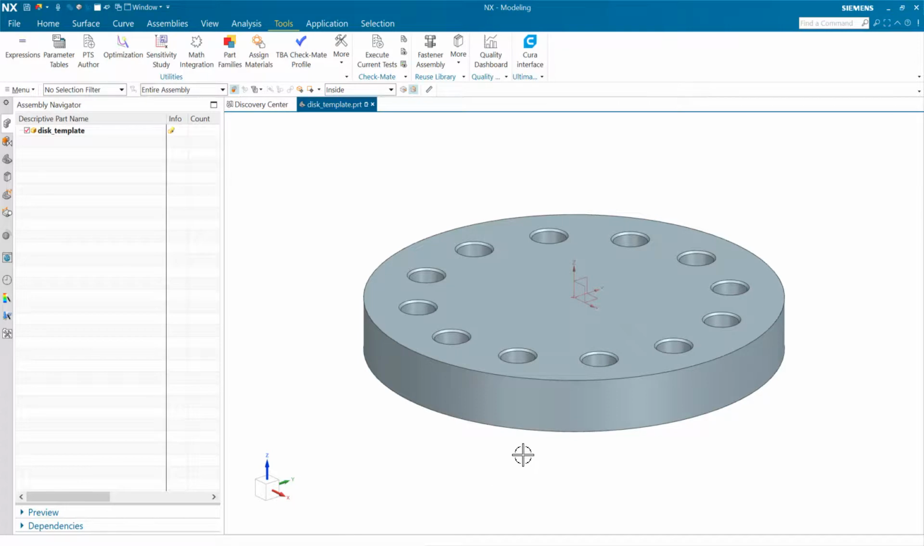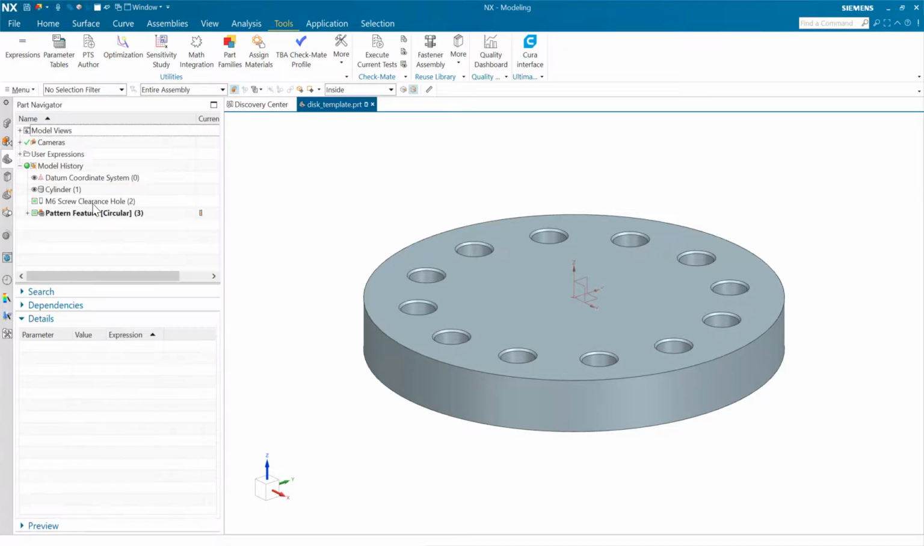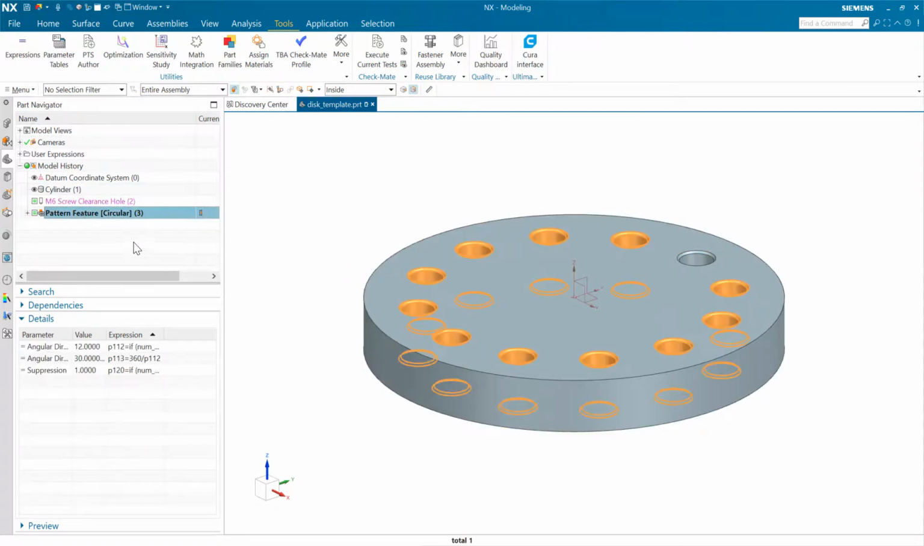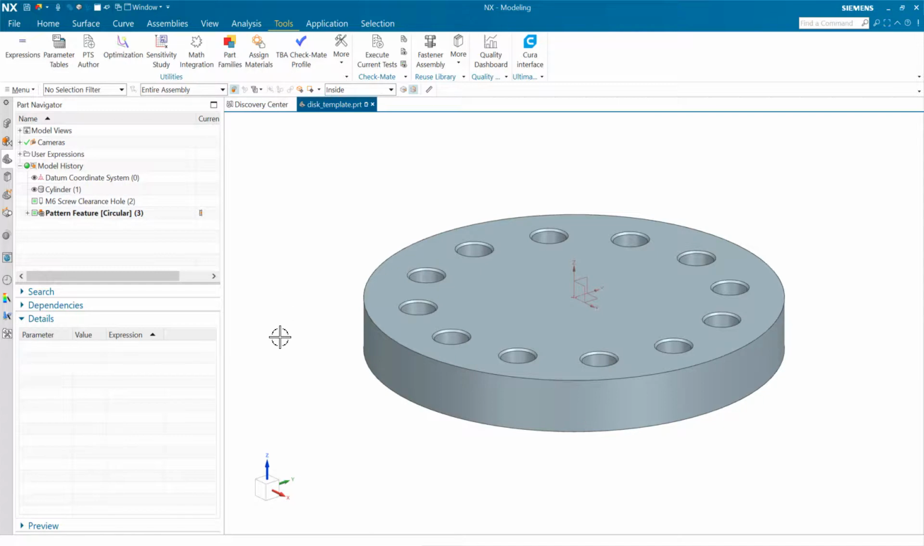So this is a very, very simple part here. This is just a disk with some holes in it. There's a hole in the middle and then a pattern of those holes going around the perimeter. But we want to make a little template out of this and have a drawing associated with that too. And then show how we can copy those together.